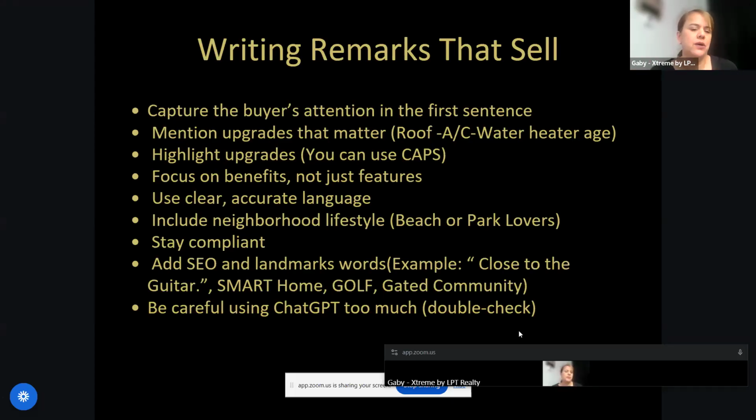I learned something: I saw another agent who used caps for the highlight upgrades in the remarks, and I like that idea. When you have a brand new AC, I do that. I put BRAND NEW in capital letters because I want people to see it. Since I know people don't read, they're going to read that and pay attention. So do it, but not everything in caps, not the whole remarks, because that means you're screaming. Do it for things like the AC, the water heater, or impact windows.